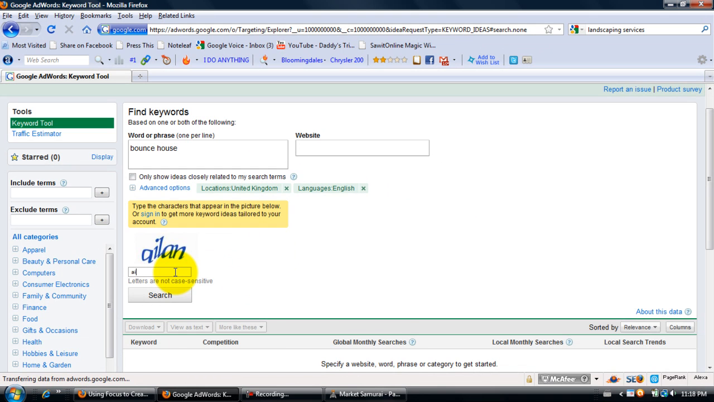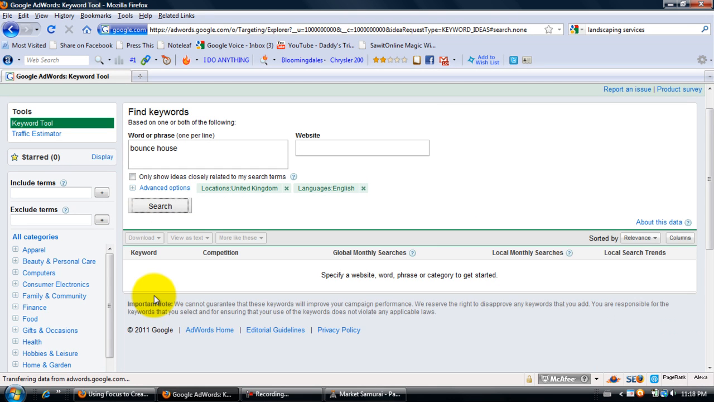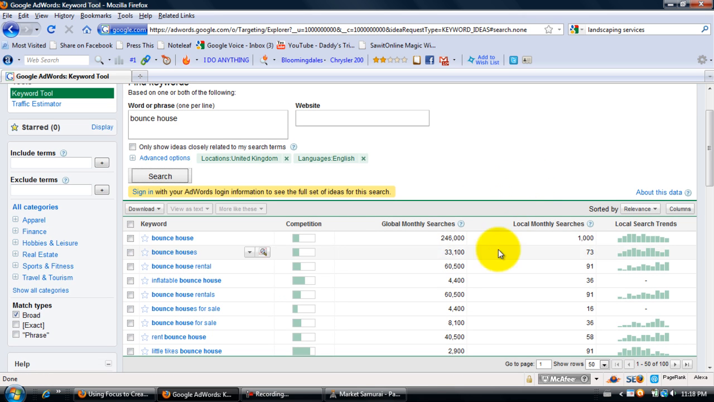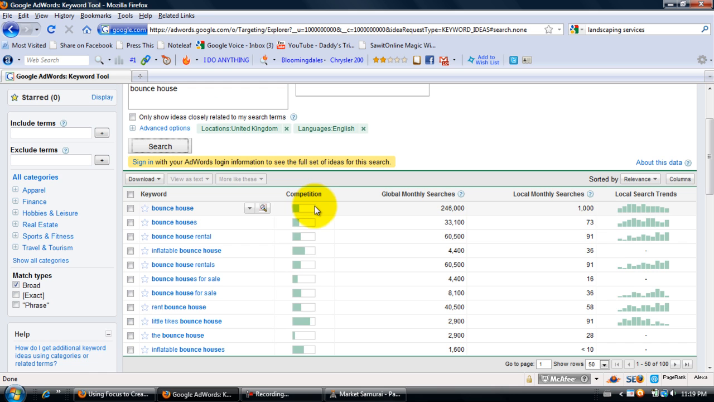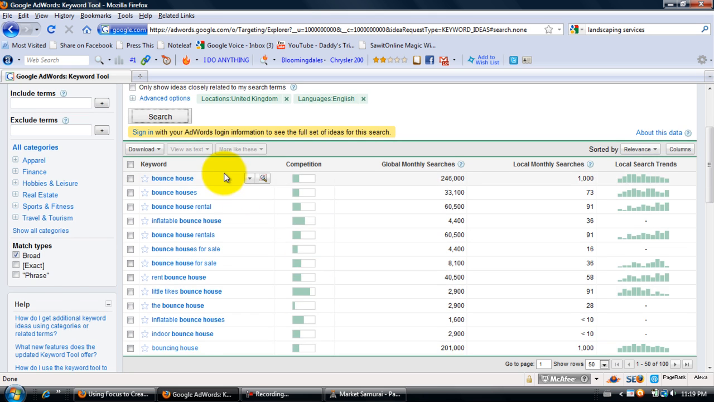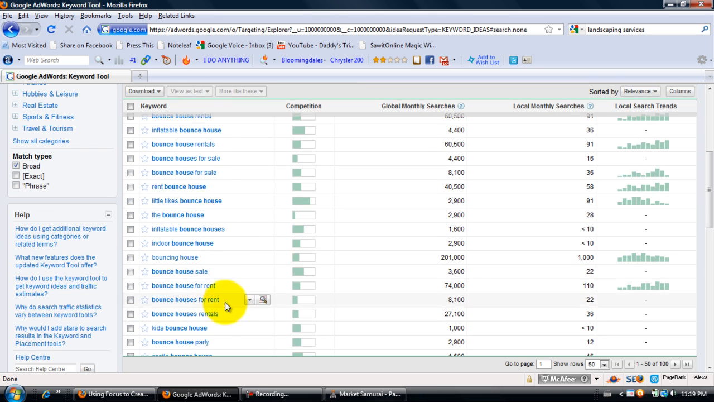Going to type in the CAPTCHA and hit search. Now this is going to return all of the keywords that people are using to find bounce houses. It's also going to tell you how many people are searching for that monthly, how many are searching for it locally per month, and it's going to show you the competition relative to that keyword, how many people are competing to be found on the search engines for that keyword. So you can see there are lots and lots of them here.